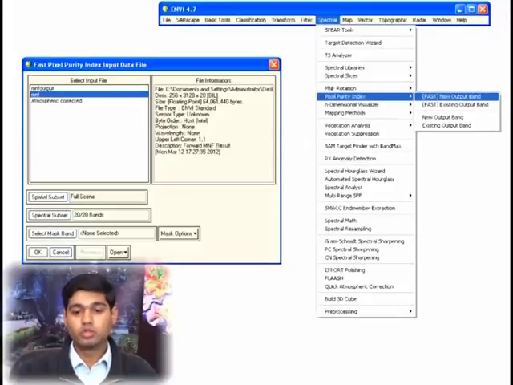Now how to do the pixel purity index? For that you go to Spectral, Pixel Purity Index, and Fast New Output Band. Here you can select your MNF component, that is the minimum noise fraction component image. Here three things are there: spatial subsetting, spectral subsetting, and mask band. Here also you can do the spatial subsetting and spectral subsetting. You can select after removal of those noisy bands, and you just click OK.